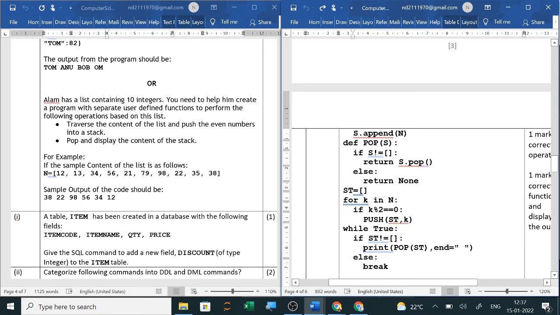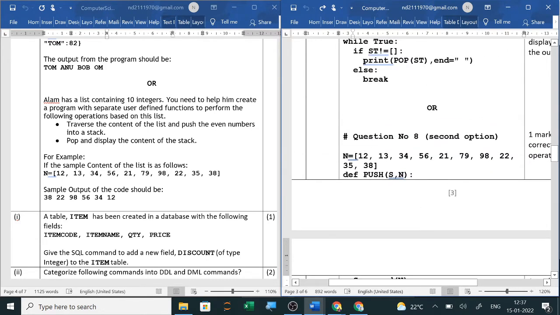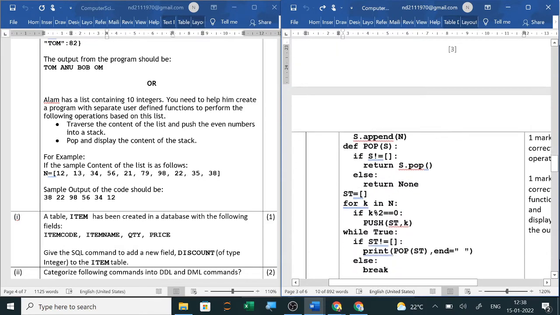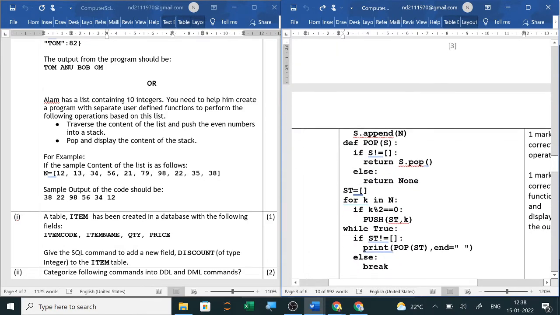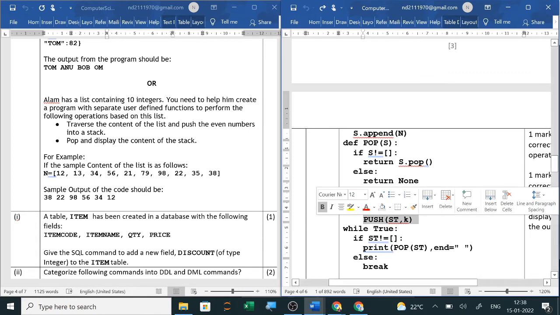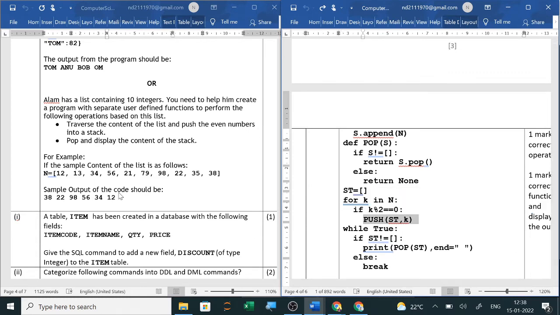So here the concept is the same as the previous one, the only difference is that here we have taken a list. So when you are taking a list, automatically the index position is not taken, it is taking the values. It is checking whether the value is even or not, and then it is passing that value. So this method they have used for a list.